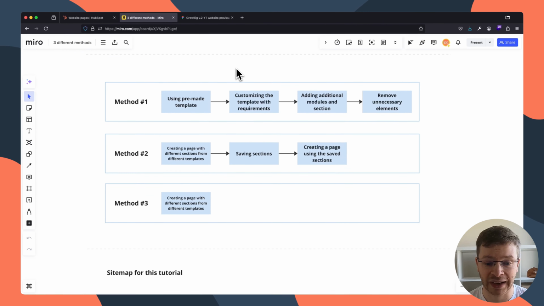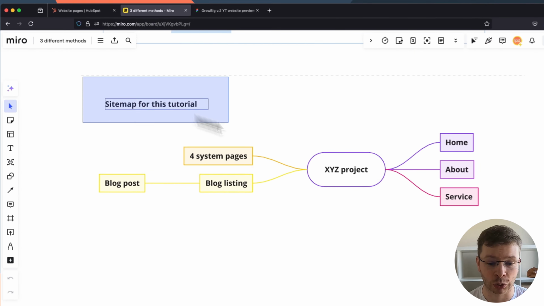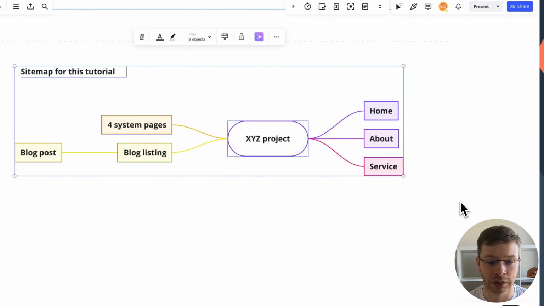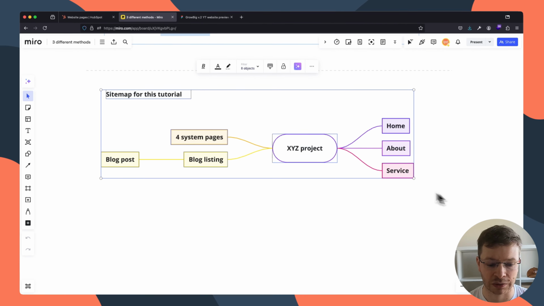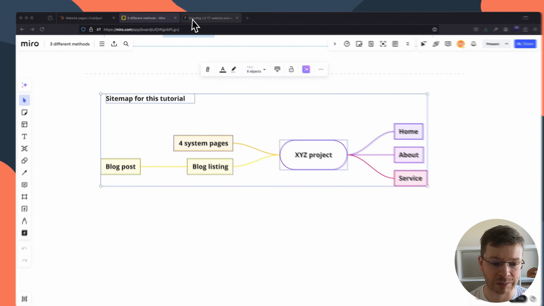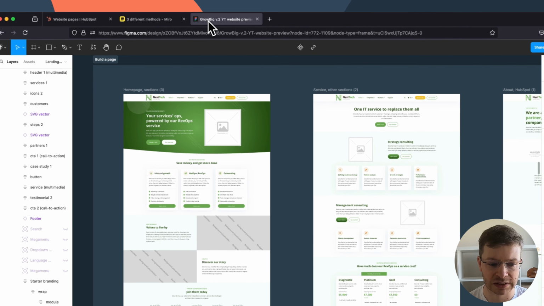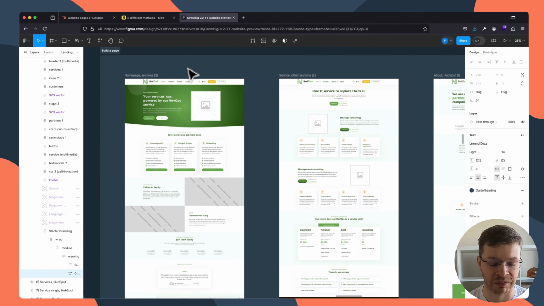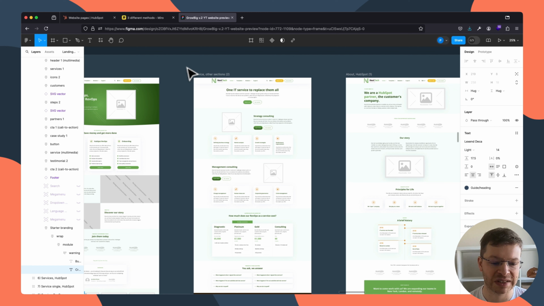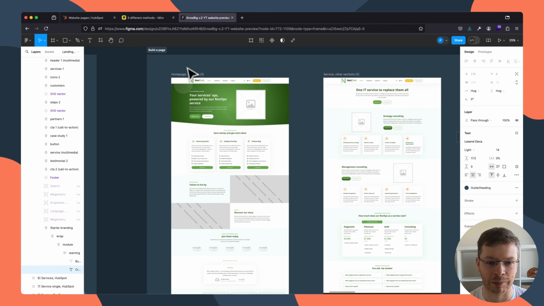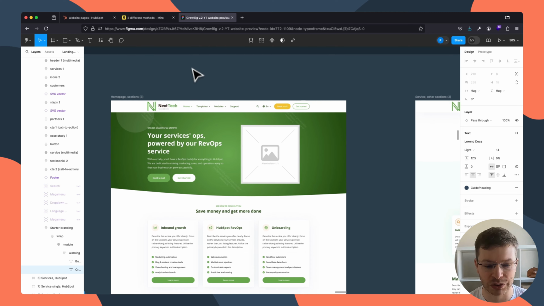Alright, I have already created this simple sitemap for our tutorial project. It will include a home page, about page, and service page. Now let me open the design of these pages. And here's the design and wireframe of these pages I have already created in Figma. If you missed the project planning step, I highly suggest watching the step on how I recommend a simple way to plan the project.